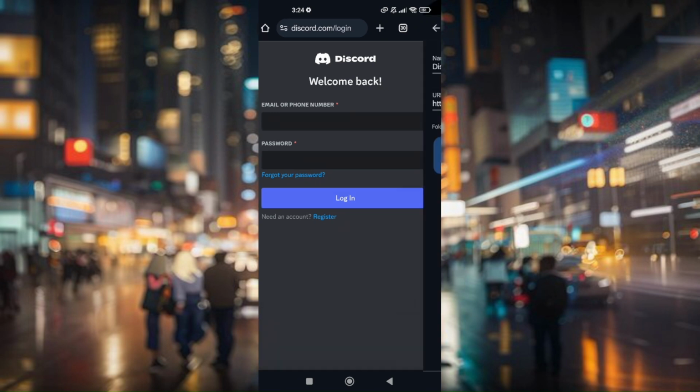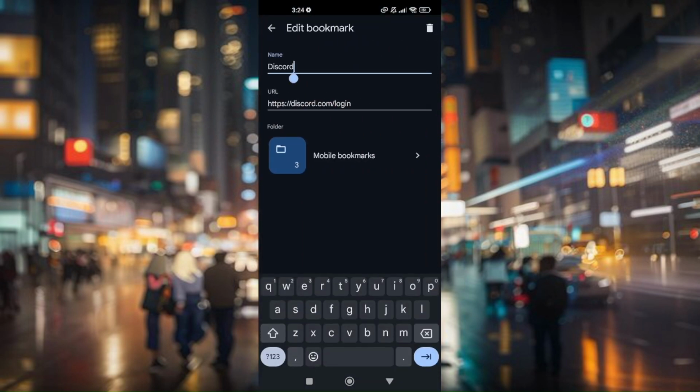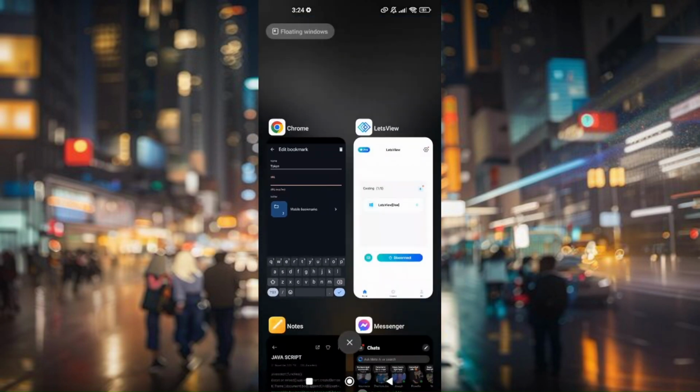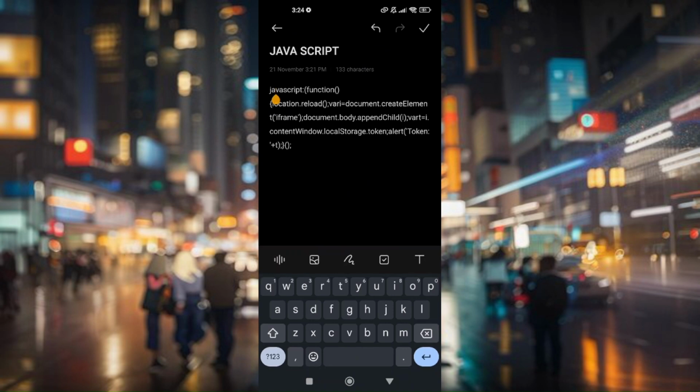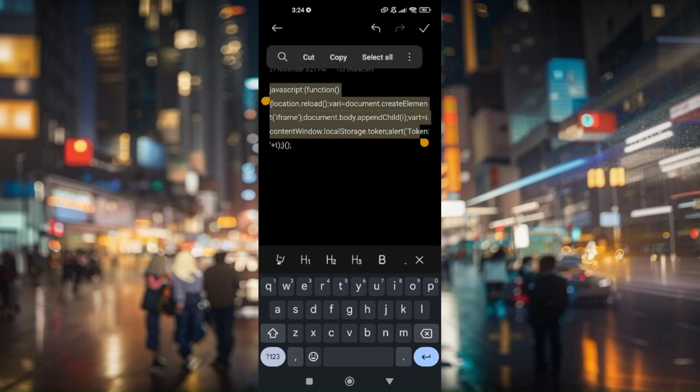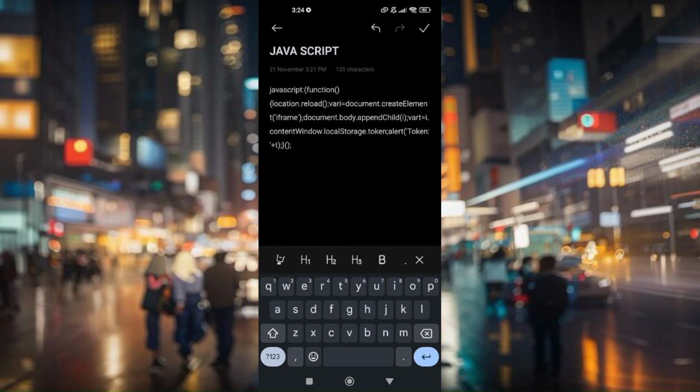So bookmark saved, so let's view that. Now you'll have to change the name to token and then remove everything from the URL, and you'll just have to copy and paste this JavaScript right here. So let's select everything and then copy. Now I'm going to be posting this in the description below, or you can go ahead and manually type it in on your end.